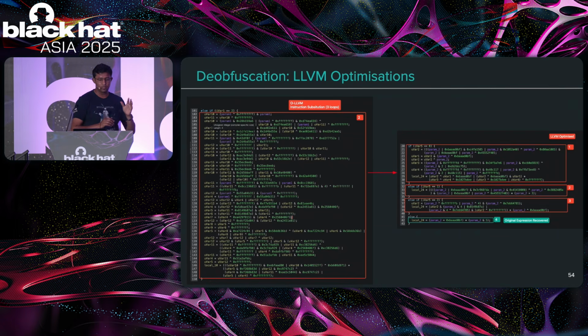So this is a case where we have applied instruction substitution 3 times on one of the expressions, on the left-hand side. And on the right-hand side, you can see that expression number 2 is reduced a lot, and the other expressions are recovered as well. So this is just to emphasize that LLVM does work, and in some cases it has broken the obfuscation completely, and in other cases it has weakened it a bit.